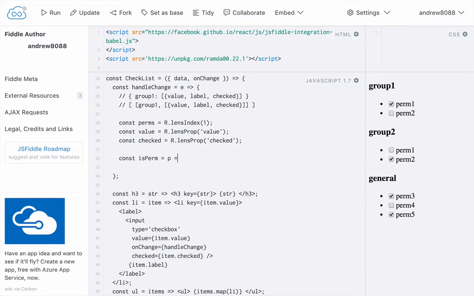We can take a permission, which I'll just call P temporarily, and we can say r.equals, and we're going to see if it equals e.target.value, and we can find the value itself by using view. And we can use view passing it the value lens, and of course the second parameter to view should be the permission that we passed in. So we have our call to view here, and we're nesting that inside of our call to equals.